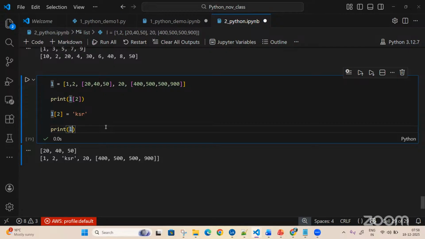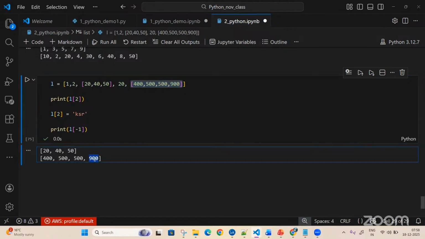First and foremost, it is the last value. If I print like this, I got the last value. Or else -1. I'll do -1. I got my last element. Yes. The last. Now, in that I want 900.